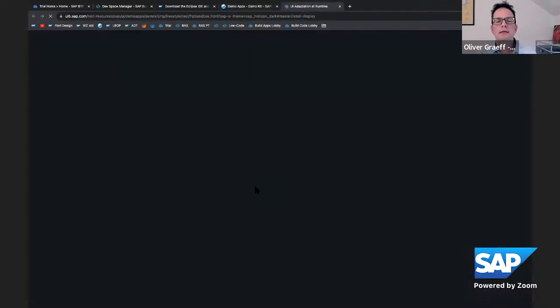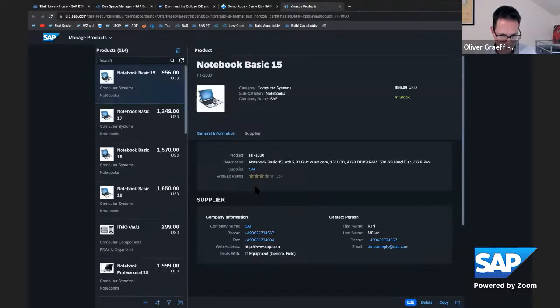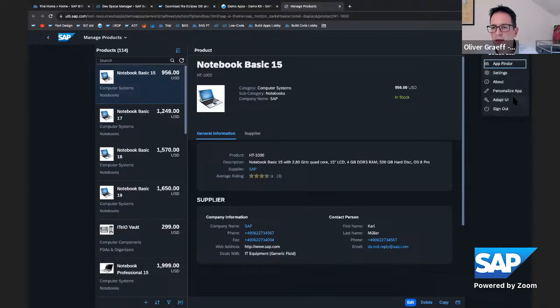Now this is a standard application coming up. This is about managing products. It shows a list of products and some details. Now imagine I'm a key user. I have a specific authorization making me a key user. I know how the end users work. I want to tailor this standard app for my end users. If I have this authorization, I see this menu entry here, Adapt UI.